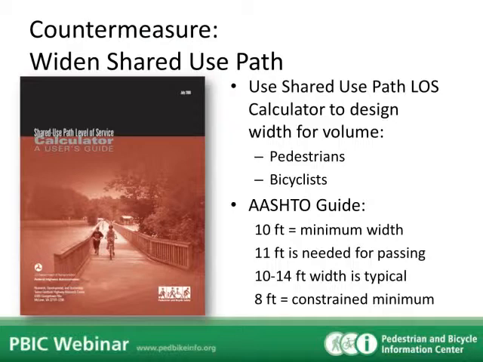Also, the new 2012 AASHTO guide provides some guidance: 10-foot minimum. You really need 11 feet if you're going to be passing. 10 to 14 feet is typical. I think you're seeing a lot more communities go to the 12 and the 14-foot width. 8 feet can be used as a constrained minimum, but then you're going to need to augment that with signs that say narrow path, and it really should be kind of a last resort.